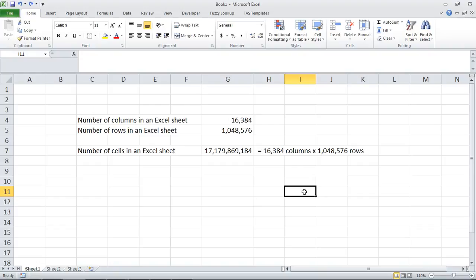In addition to the address, a cell can also be given a name. For example, I can select this cell and go to the name box and type out a name of my preference. Once I click enter, this cell has now been given a name which is my cell. So this cell now has an address which is C10 and a name which is my cell.